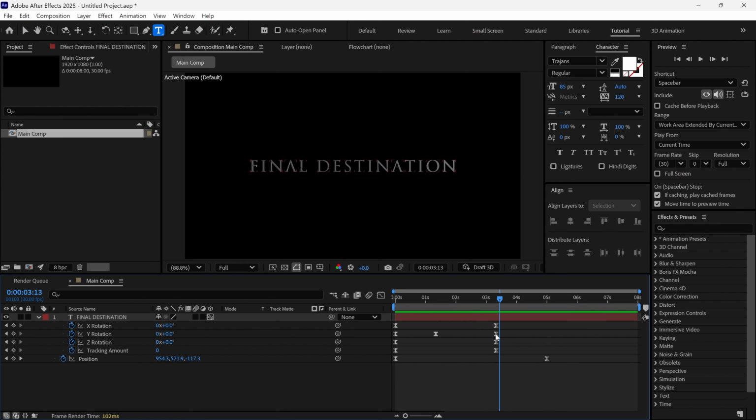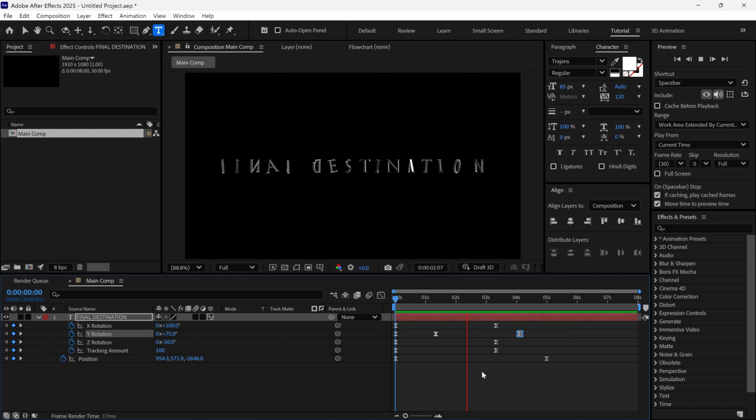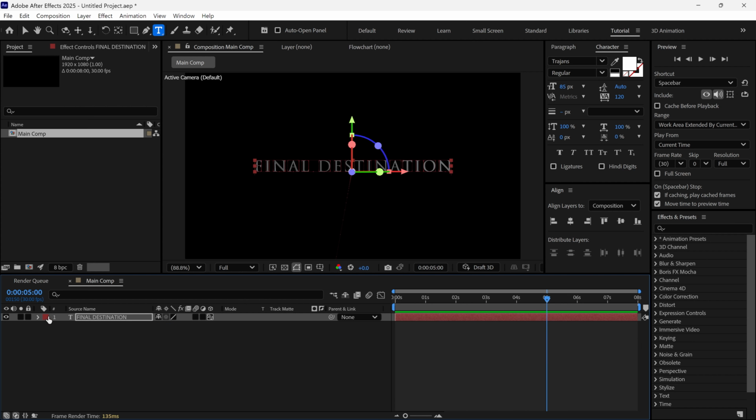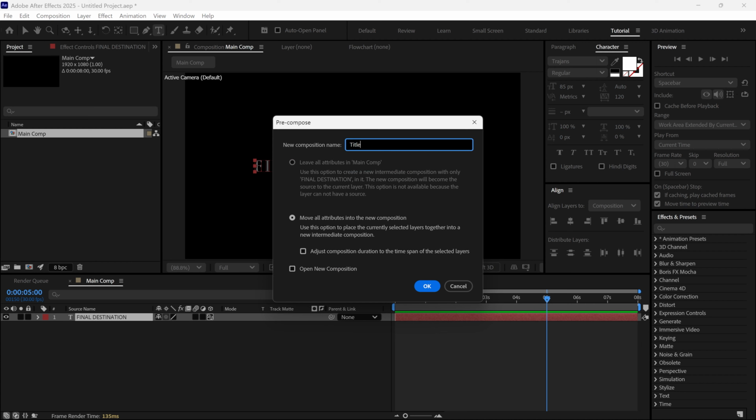Also, I slightly adjusted the last Y rotation keyframe to create some variation. This looks really good now. Now let's pre-compose this layer. Name it as Title.